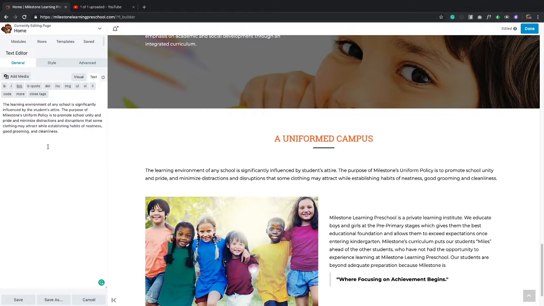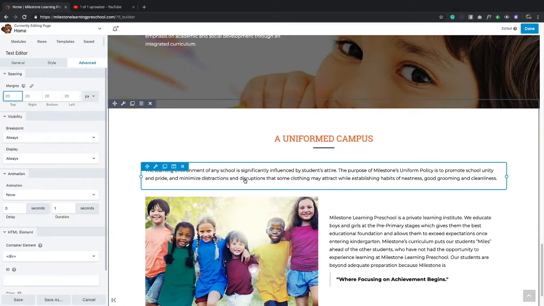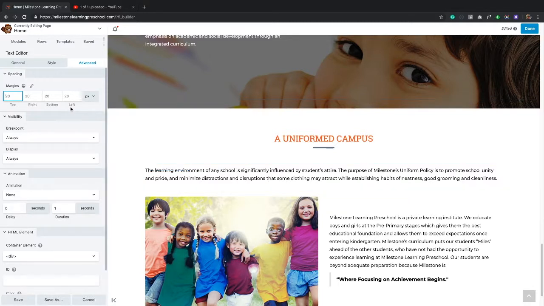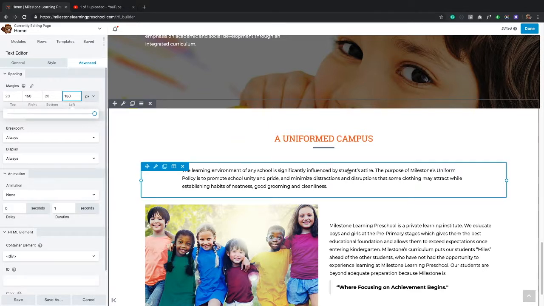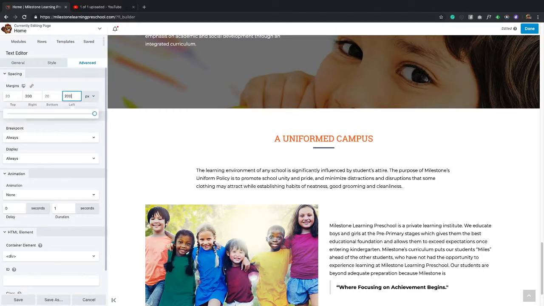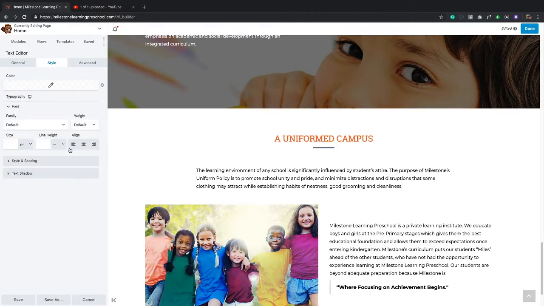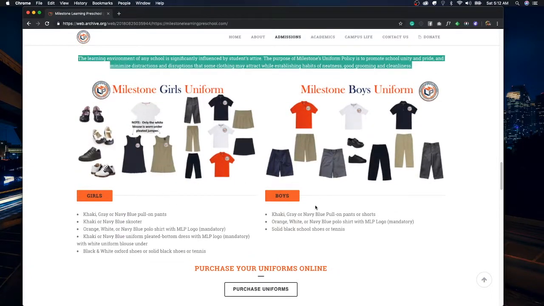By the student's attire. And then what we're going to do here, because I don't want this text to be so wide, you can add margin to just a module. So I'm going to add 150 to the left, 150 to the right. Basically, I made that text come in just a little bit. And I actually think I need to do 200. 200. And then I want to center the text. And then from there, I think we're good.